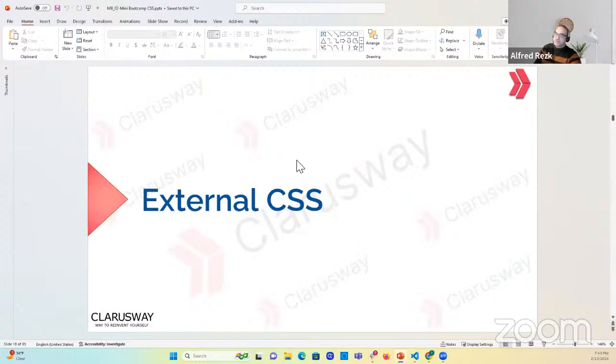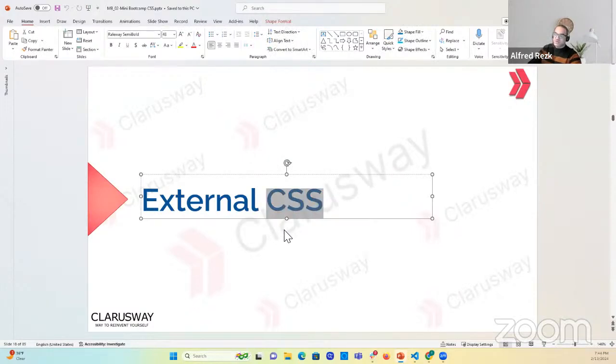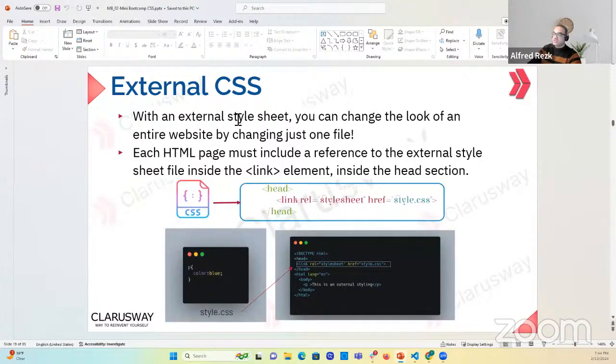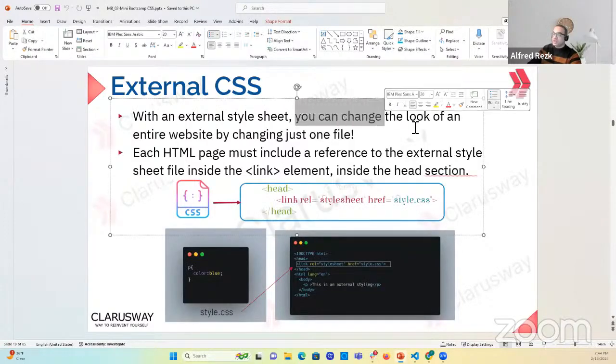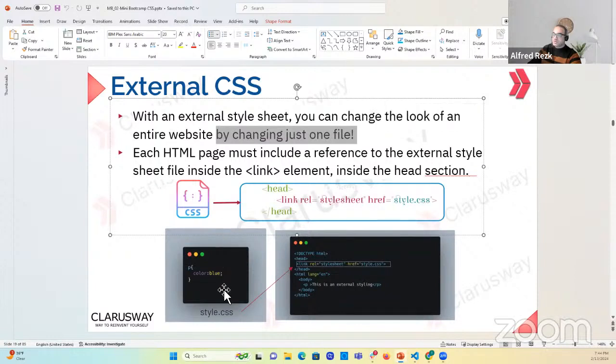The last type is the external CSS. For an external CSS, you have a completely external sheet that you can use. With an external style sheet, you can change the look of an entire website by changing just one file. In that case, you can create style.css, you can create main.css, you can name the file anything you want. Each HTML page must include a reference to that external style sheet. It has to read the style sheet and apply all the styles to the document.